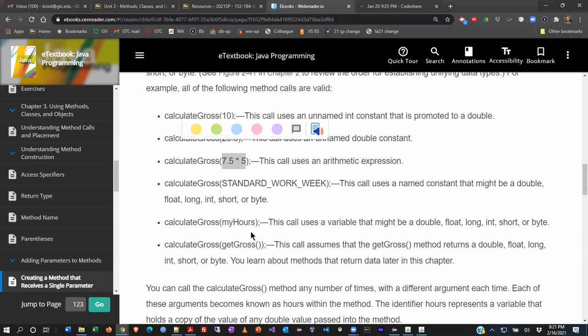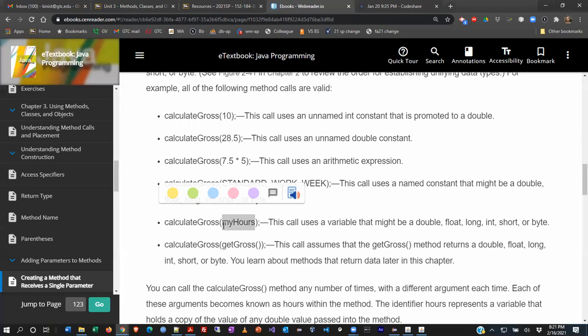What is considered better, though, is for you to either set up constants or variables and then put those inside there. So in other words, you might have a user say, how many hours did you work this week? And they would type it in, it would store into my hours, and then my hours would be sent there to calculate the wages.